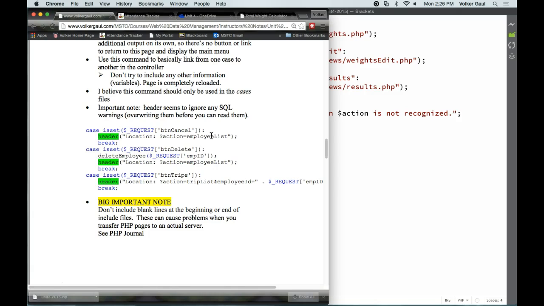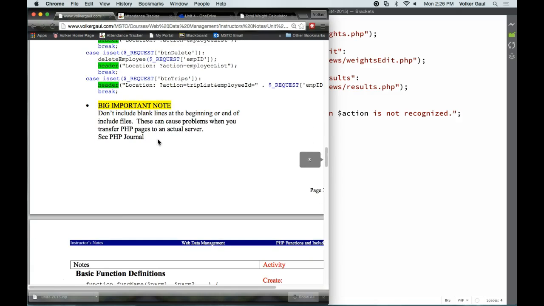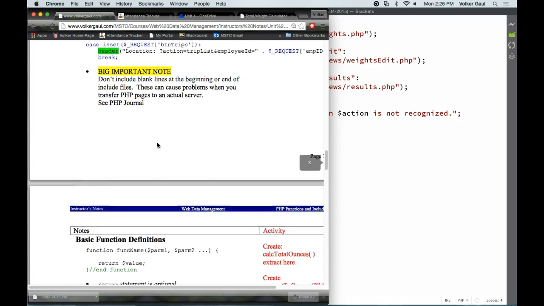One that says go back but don't do anything. One that goes back says save this. And another one that says make some trips for this. So again, it allows you to jump around. I think it's a little premature. We'll hit it in a future unit here. There's the big important note again. No blank lines at the end.